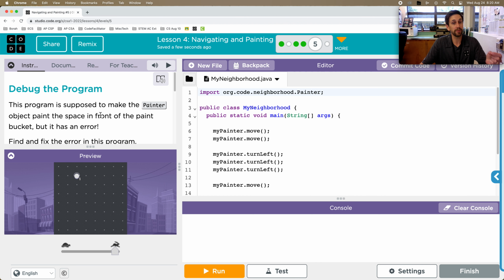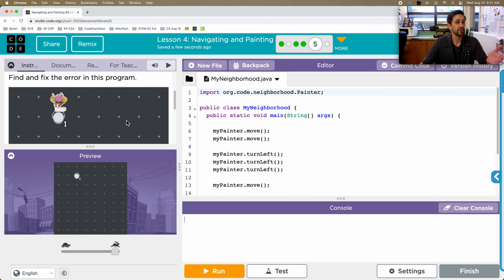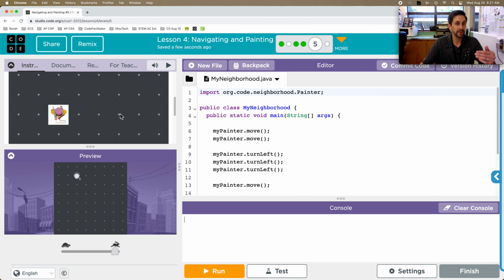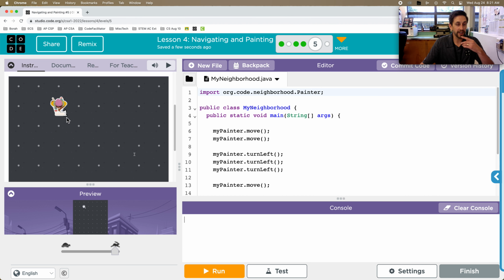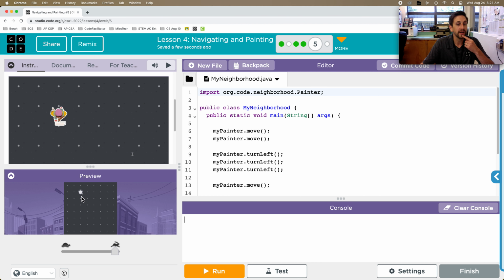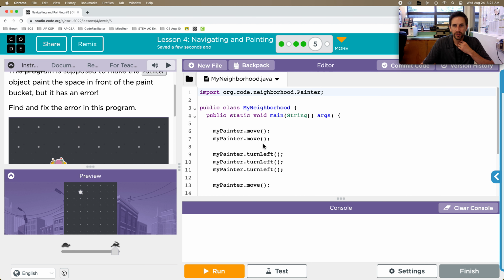So the program is supposed to make the painter object paint the space in front of the paint bucket, but it has an error. So find and fix the error in this program. This is the final state of my program. And in front of the bucket means, in my head, I'm thinking like 1 below it. So here's my bucket. Kind of hard to see. I know it's small right here. But 1 below that bucket's what I want it to paint. So I'm just going to run it and see what happens.